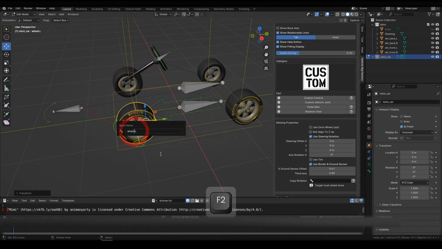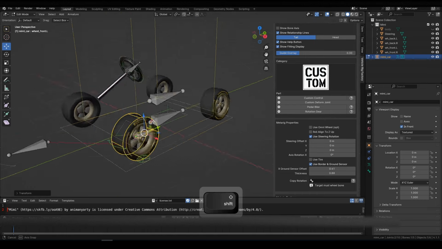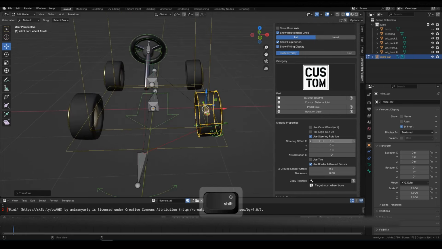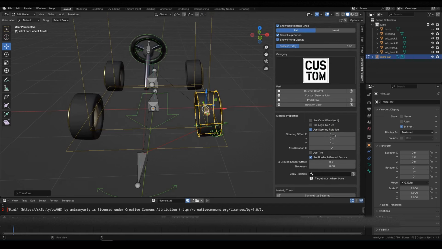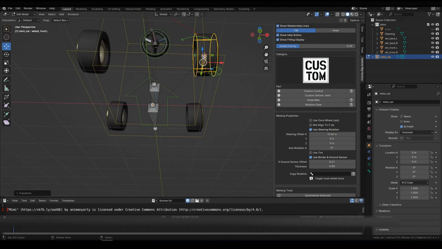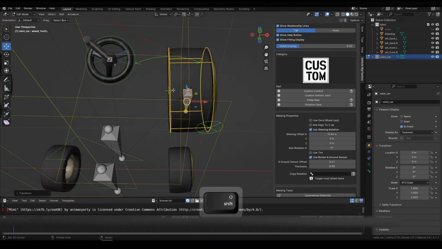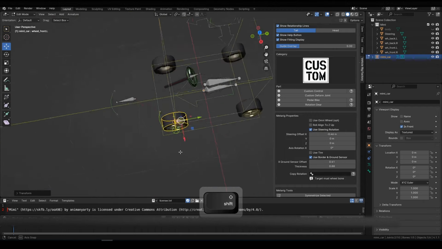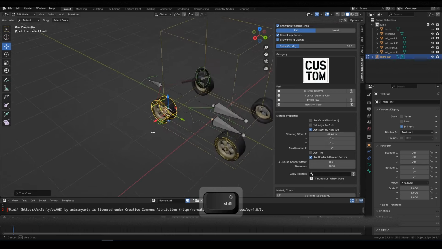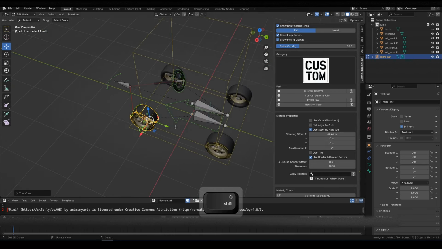Then rename it to wheelfront.L. Lastly, we'll adjust the axis parameter of the steering rotation, which will control the axis rotation when turning right or left. Okay, it looks like the wheel front left bone setup is complete.